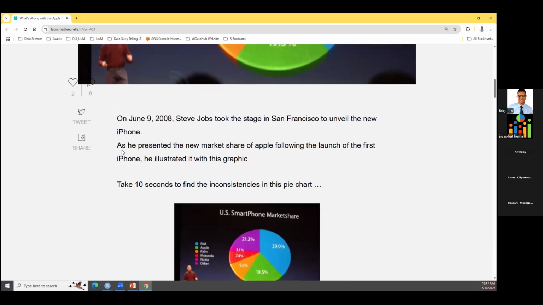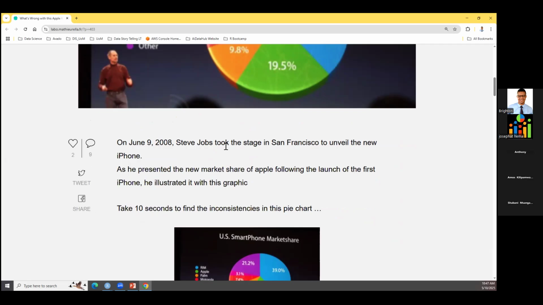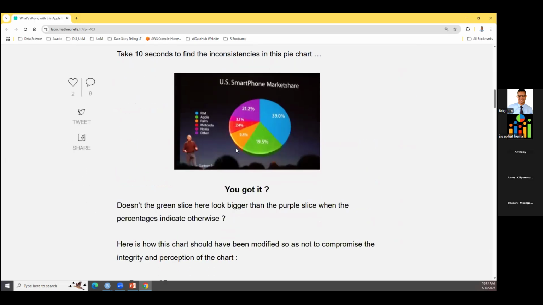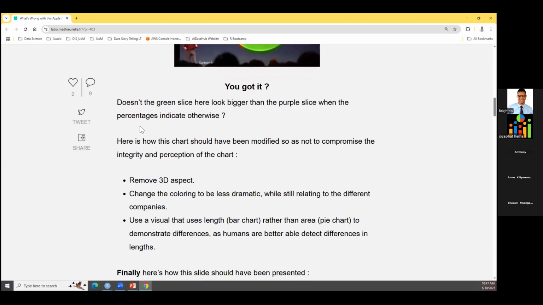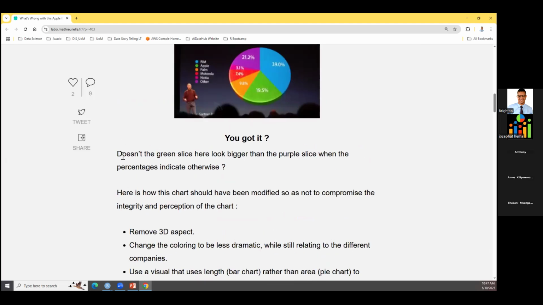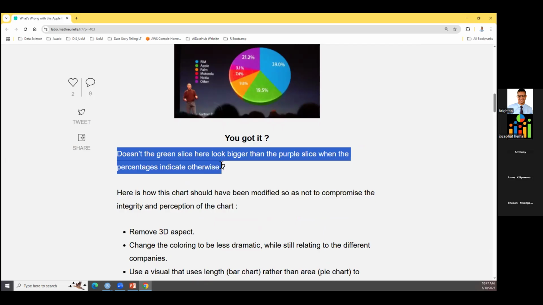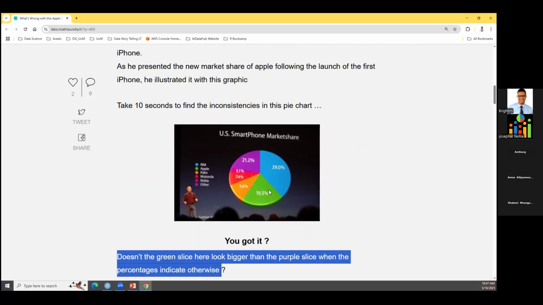So if you read this story, it tells you that in June 2008, Steve Jobs took the stage in San Francisco to unveil the new iPhone. As he presented the new market share of Apple following the launch of his first iPhone, he illustrated it with this graphic, which is a little bit tricky. So there's a question here: doesn't the green slice look bigger than the purple slice, but the percentage indicates otherwise? So it's very tricky sometimes when you present data in a pie chart.